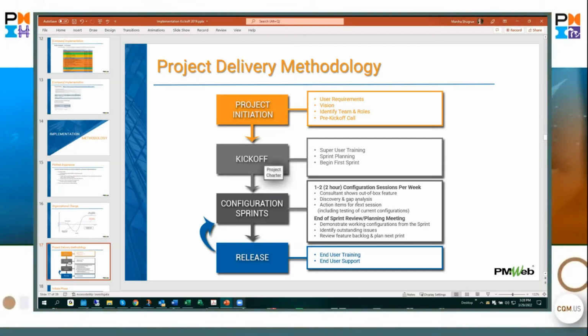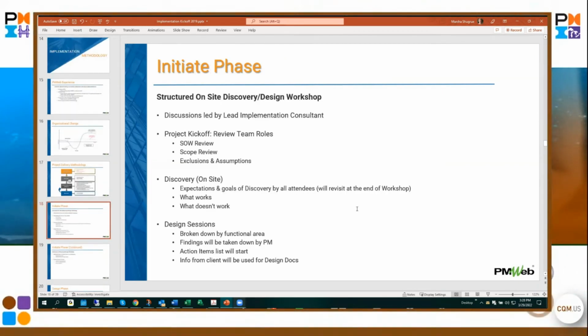Although we tend to take a train the trainer approach. We want to train just their SMEs and their in-house trainers and get them self-sufficient, to own it and learn the software so that they become their first level of support within their organization and not always having to rely on PMWeb support.